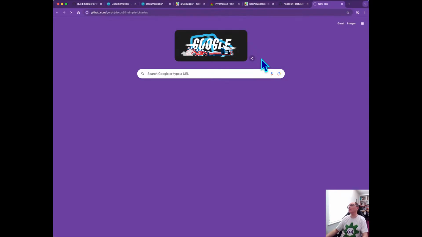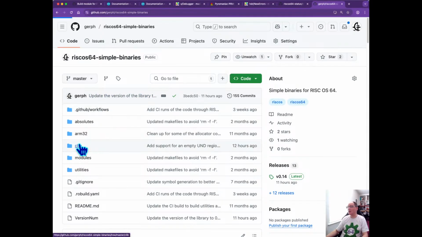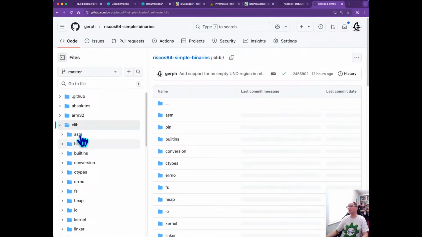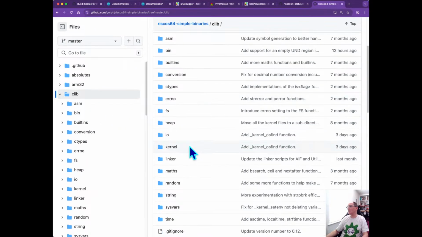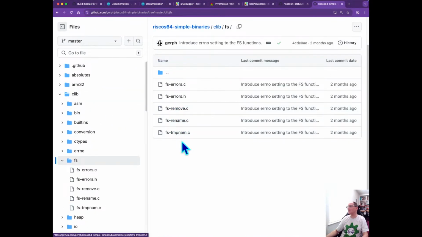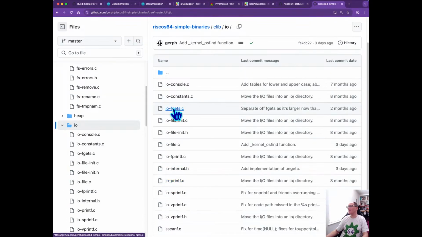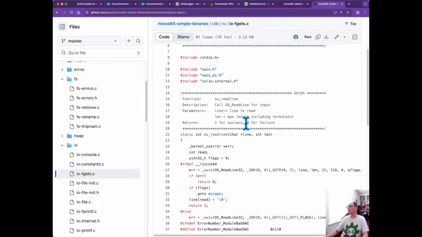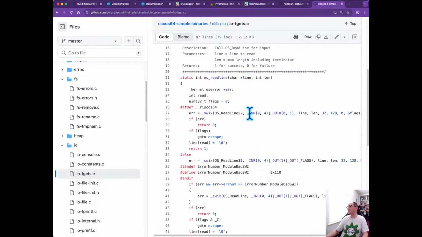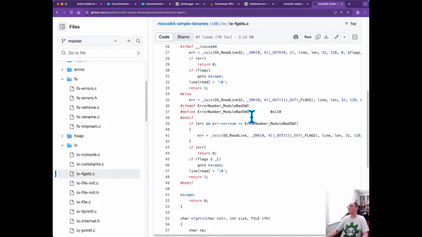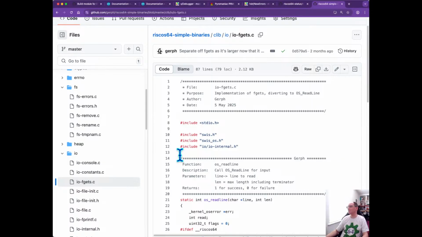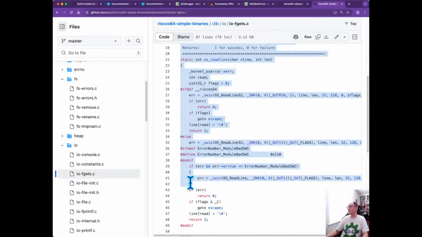github.com/Gerph/ just got simple binaries. clib in the filing system code. No, not filing system, the IO code. fgets. There we go, OS_ReadLine. That's an implementation of OS_ReadLine. Fortunately, I can just pick the whole thing up and it falls back in the same way. I have a feeling this was actually pinched from the same place.